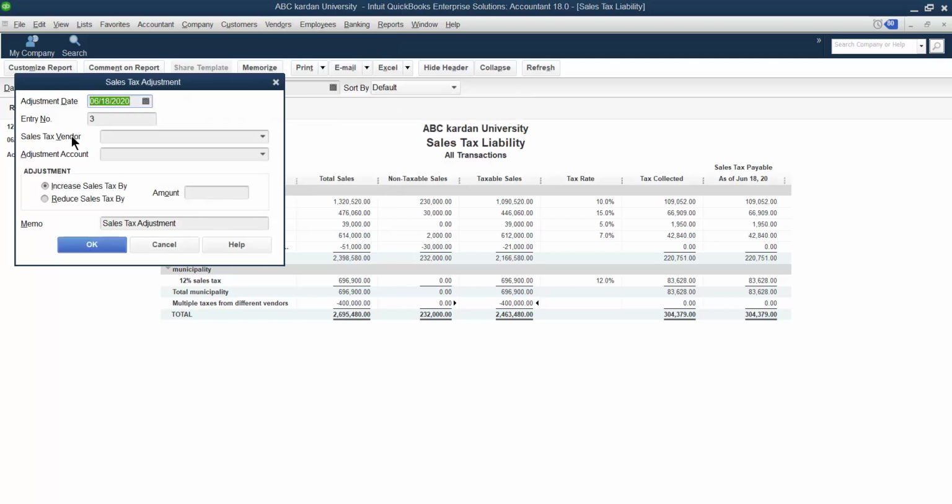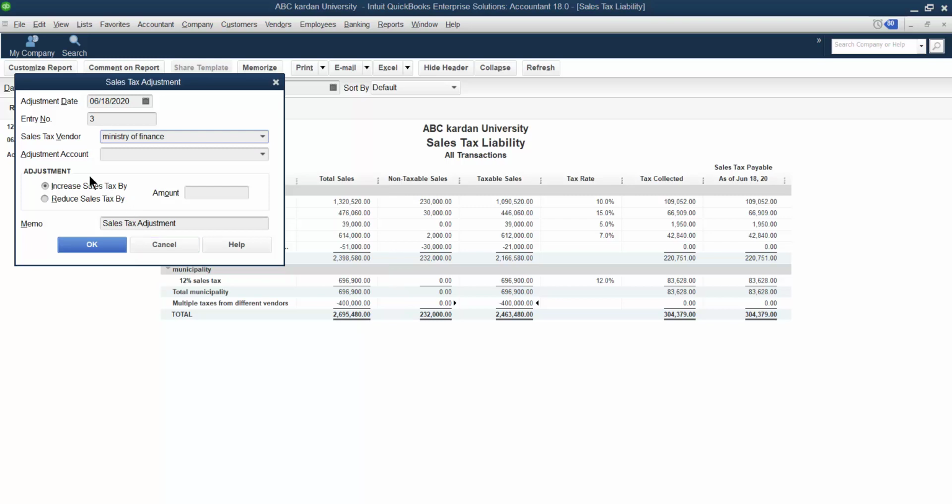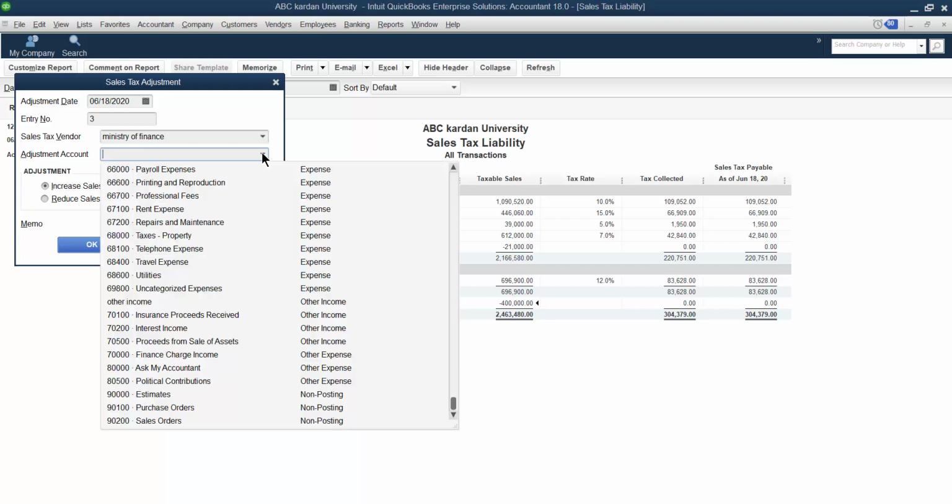Click on this one. First of all, date of the adjustment, you have to select the date of the adjustment. Then you have to select the entry. It will be selected automatically. Then sales tax vendor, to whom you are paying. For example, we are paying to the Ministry of Finance. And adjustment account: to which account you want to adjust the sales tax, right?